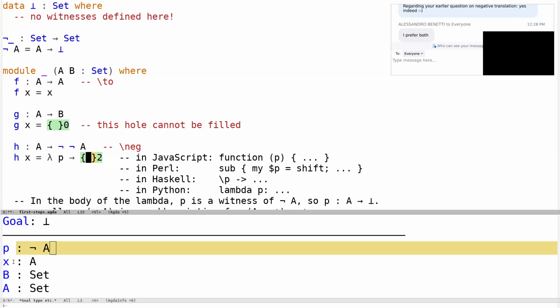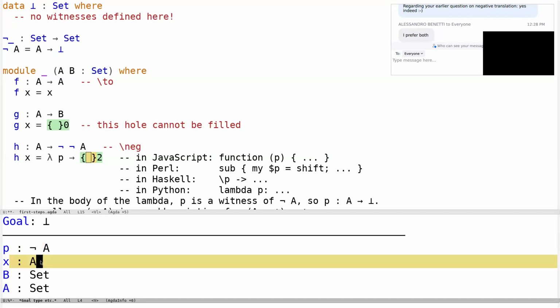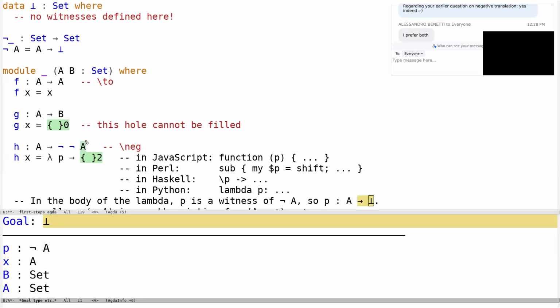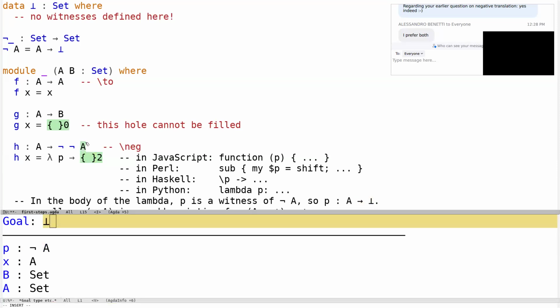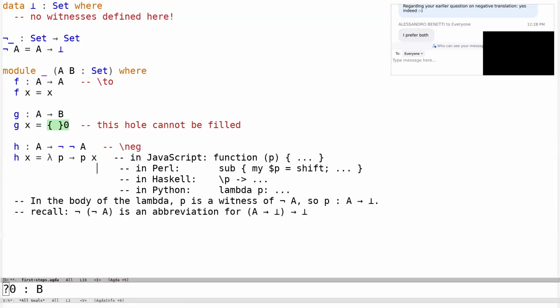So X is of type A. X is a witness of the proposition A. And P is a function which turns witnesses for A into witnesses of bottom. What we need is a witness of bottom. Thank you very much. P of X. We just feed X as input into P. P of X. And it's more idiomatic Agda code to write P space X.